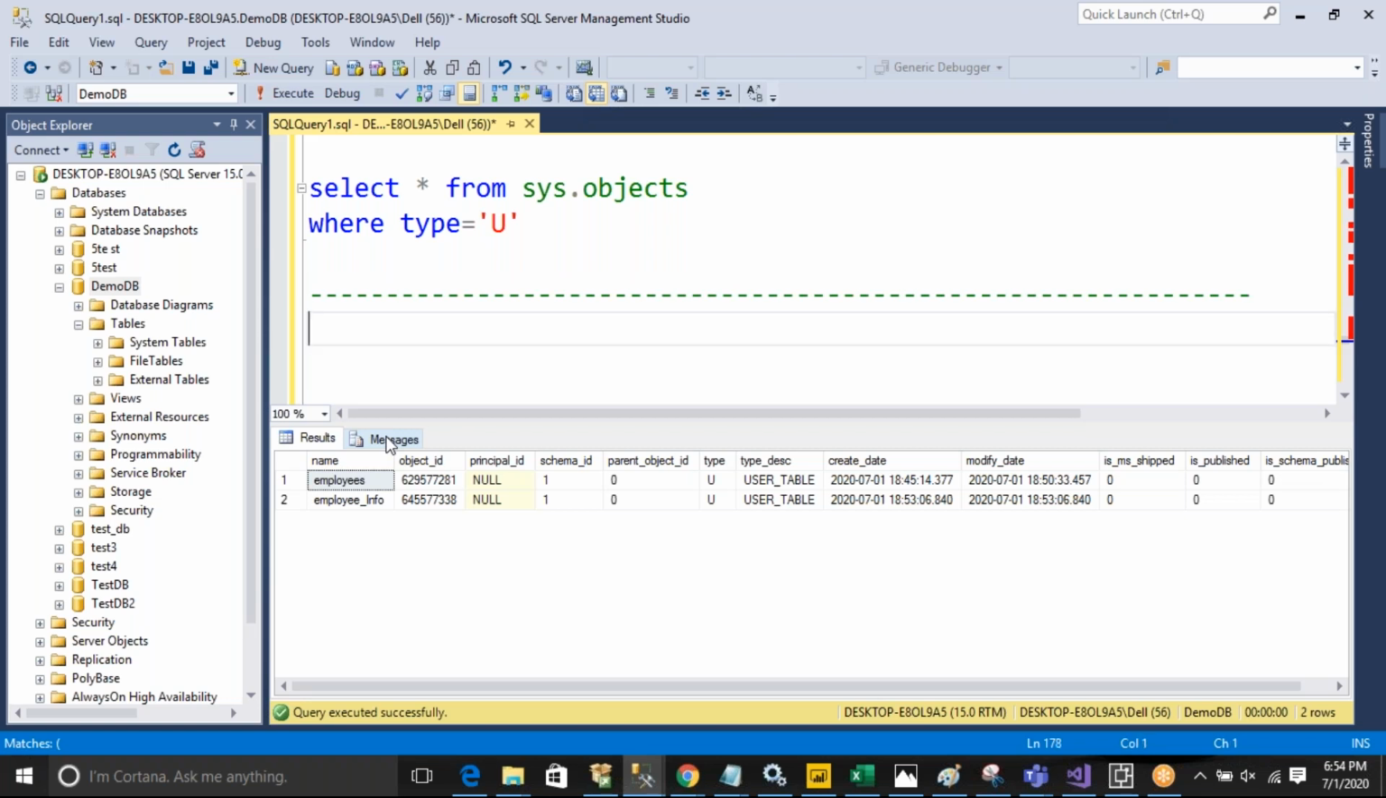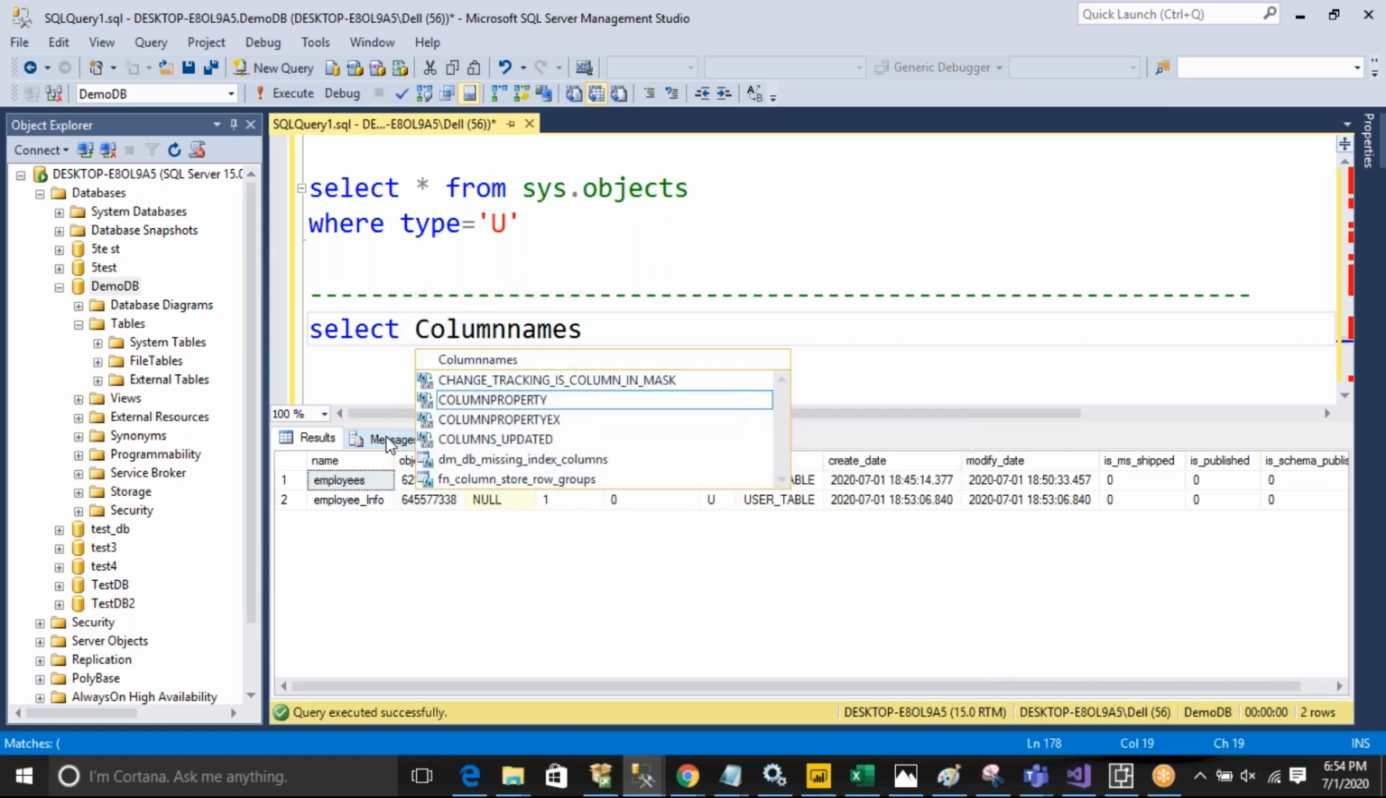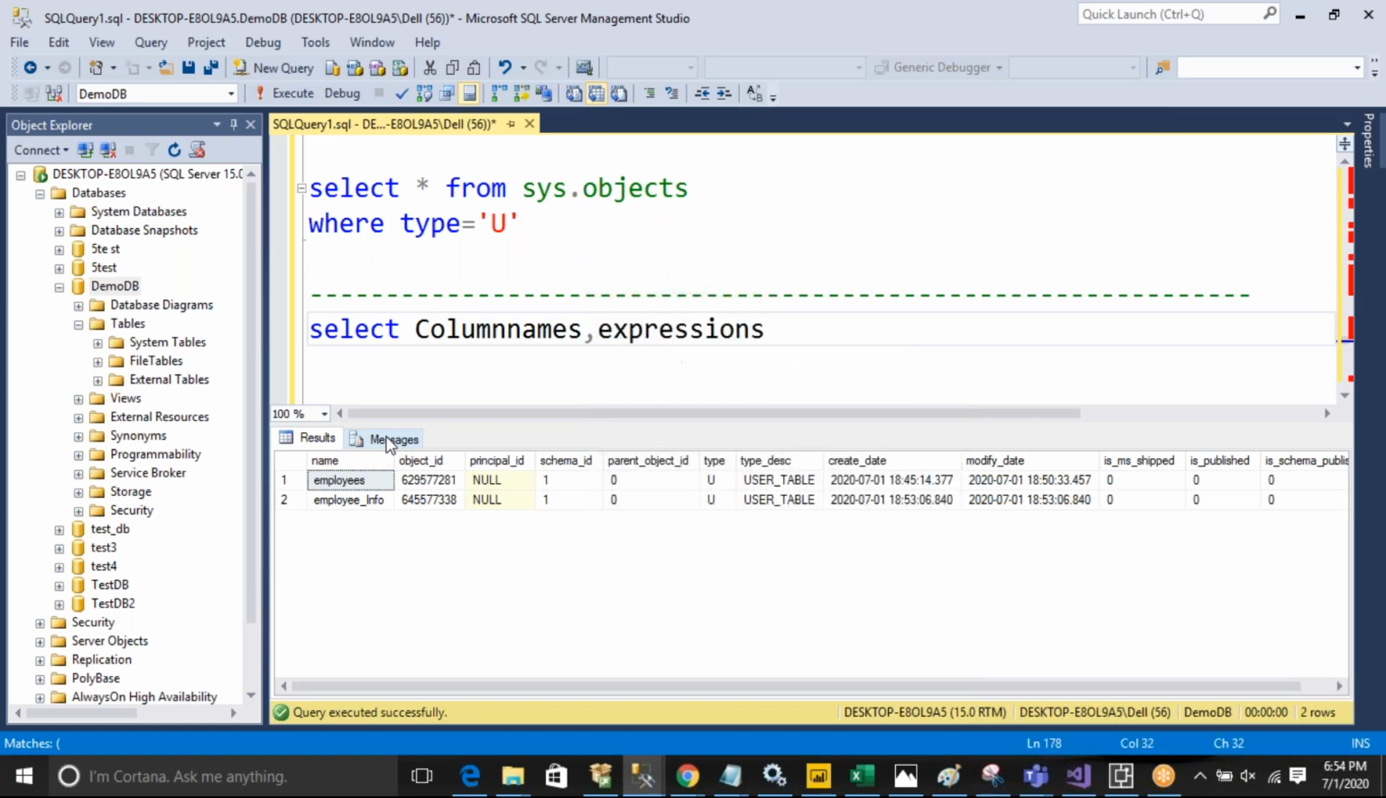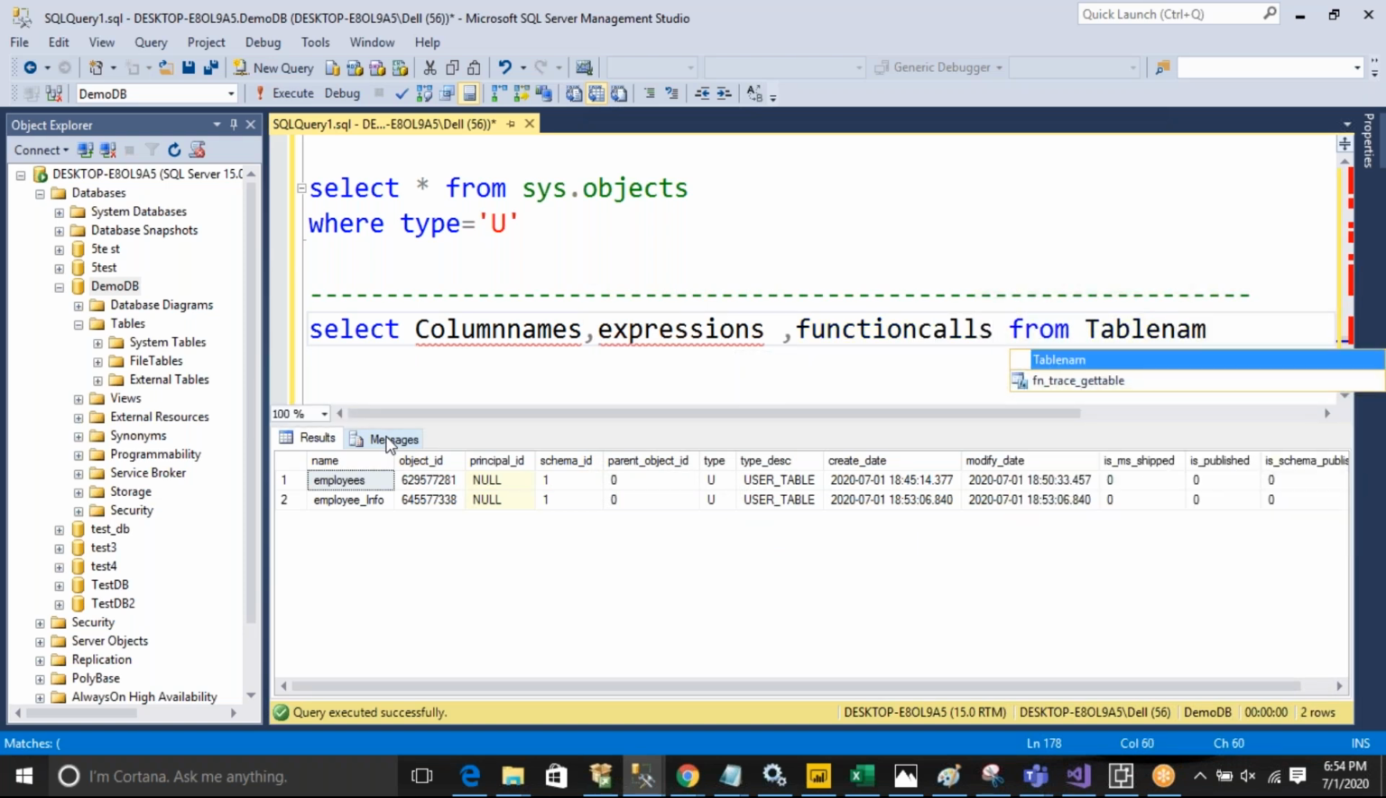Similarly, yesterday we discussed inserting the data and retrieving the data. Generally, as part of retrieval, initially I mentioned select star from table name, and I selected the column names from a table name. Generally, the syntax is it can be column names or expressions or function calls from table name.